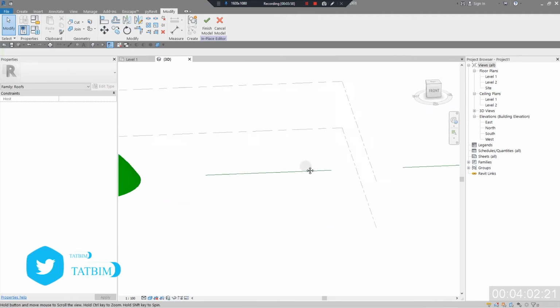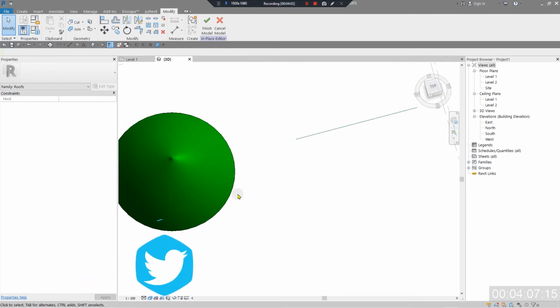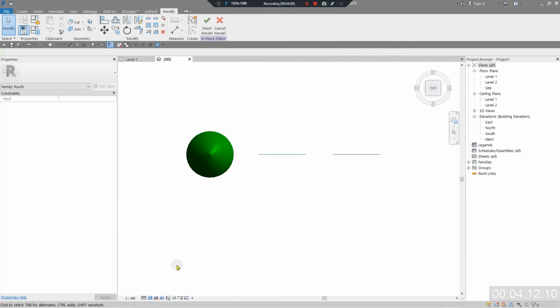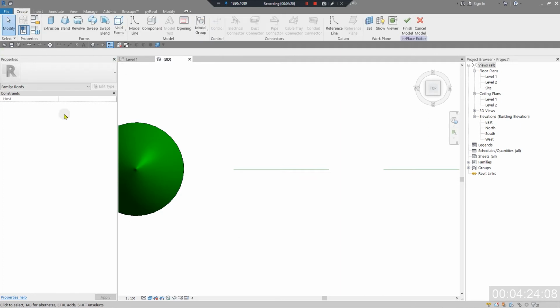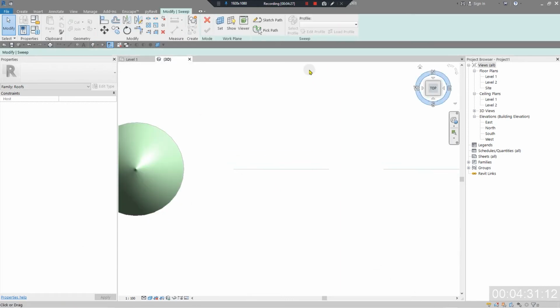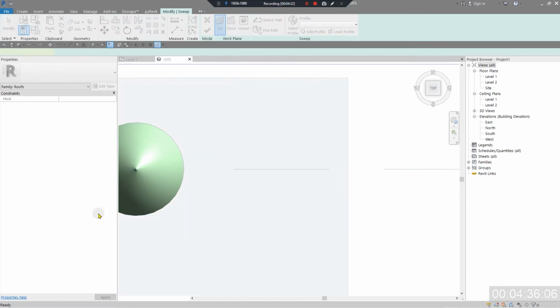The next one is for some domes that are not curved. They are just segmental, and for example, one dome has 7 parts, one dome has 8 parts. Let me show you. For example, you go to the Create tab, and the next one you should use is the Sweep tool. To do that, go to the sweep tool and set your work plane on level 1 and okay.